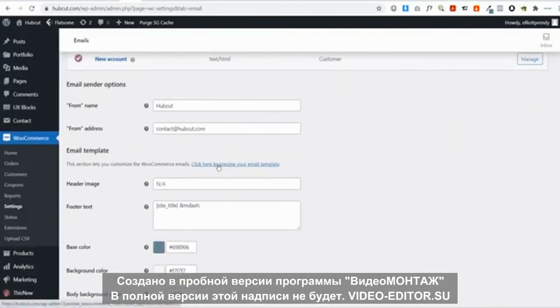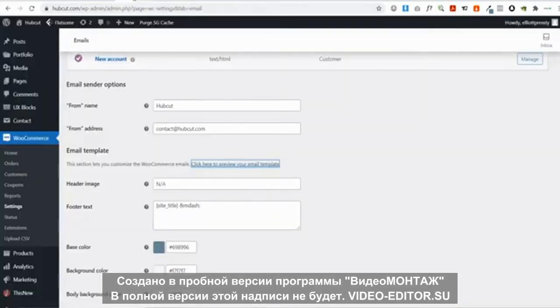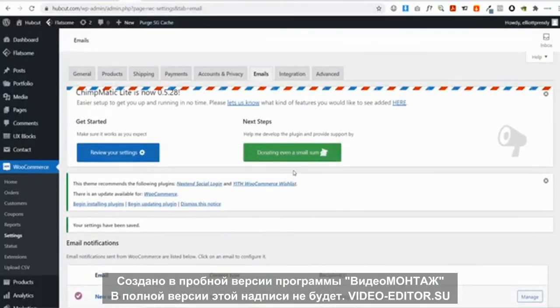So if you click here to preview your email template, you can see that it's going to come up like this. So you can see this is obviously all dummy text, but at least the branding matches, and this will just say you have ordered this item. So an order confirmation email will look like this template over here. So now we have set up those settings.